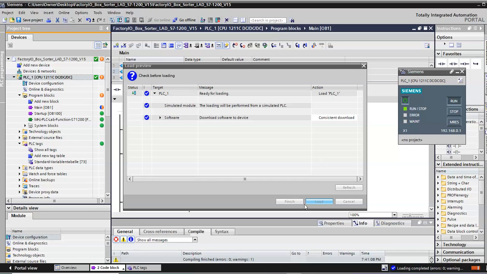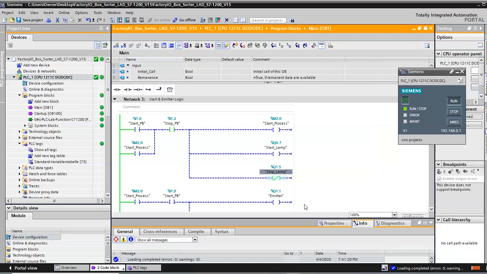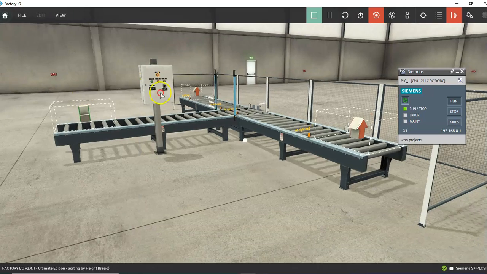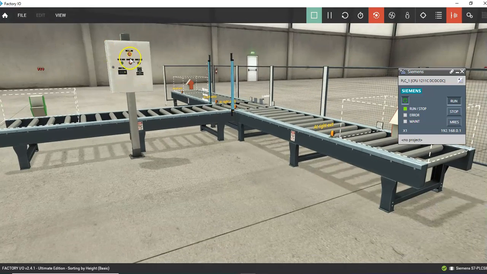Okay, so now you can see here that the stop lamp is on. When we start up, it will go into start process, and then the start lamp will come on when we are looking at the machine here. So I'll just reset that quick. I'll clear this guy for a second. You can see that our stop lamp is on, and now when I hit it, hopefully things are going to run pretty well.